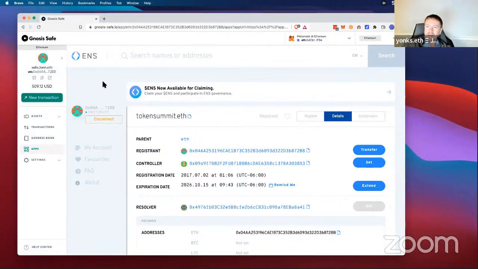And this is on the 3Win.eth multi-sig for Triple Win Foundation. And that's who owns TokenSummit.eth, the registrant. Here's the address for that multi-sig safe. And again, we just recently updated the controller to the hot wallet for Token Summit DAO.